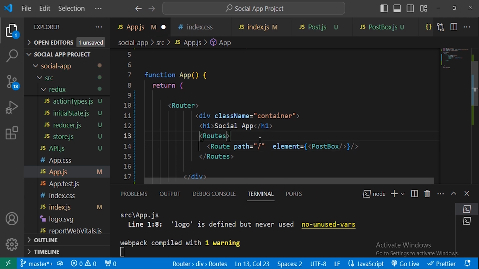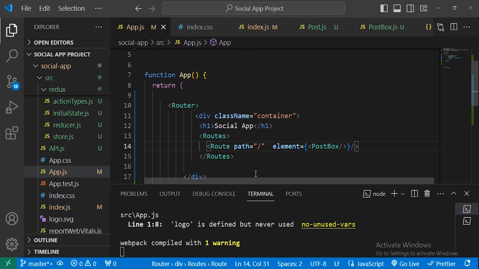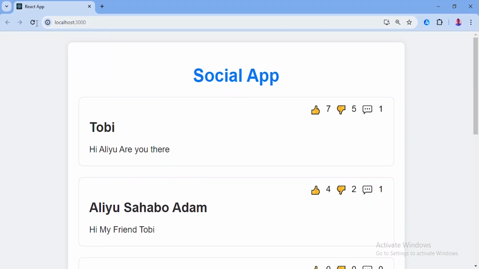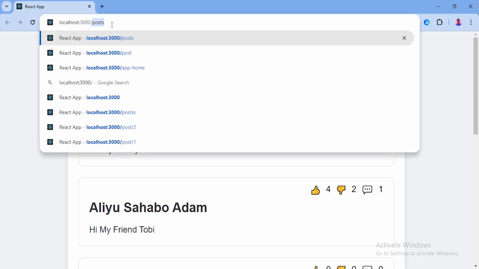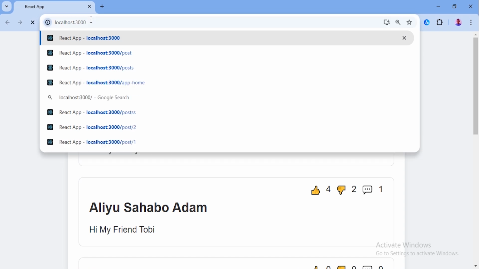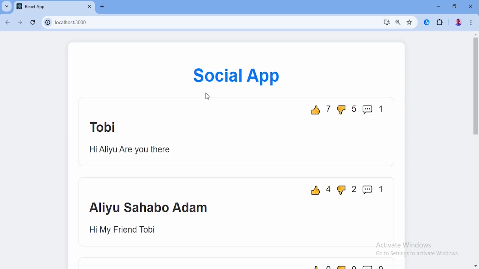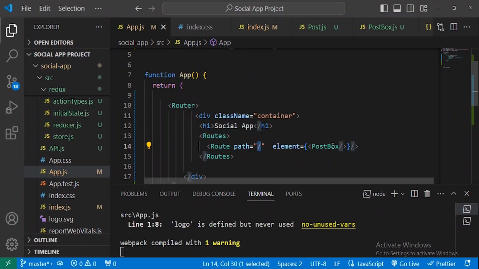Okay, so this is how we assign this post box component to this URL. Let's save the changes, and remember this URL is the same as the URL that you see here. Just adding a slash does not make it different from not having it. So let's add the slash and refresh, and you will see it remains on this. That means it works as we expected.